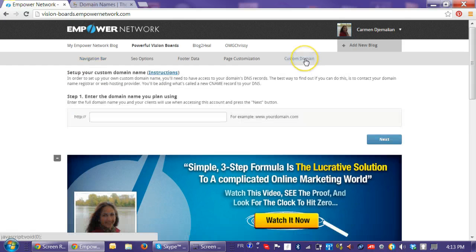So we'll click on custom domain, and here you have instructions. In order to set up your own custom domain name, you'll need to have access to your domain's DNS records. And that happens to be where you purchased your domain name. I have it at GoDaddy, so we'll see that. The best way to find that out is to contact your domain name registrar, which in my case happens to be GoDaddy, or web hosting provider. You'll be adding what's called a CNAME record to your DNS, and that's what I'm going to show you how to do. And there are more instructions there. You can go that route, but I'll show you how to do that.